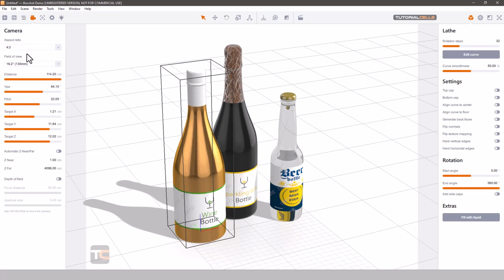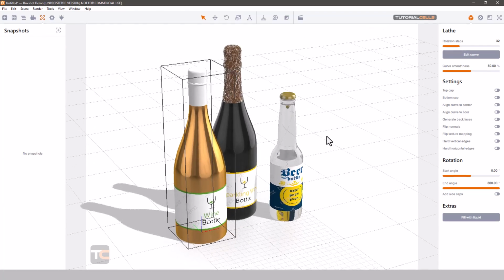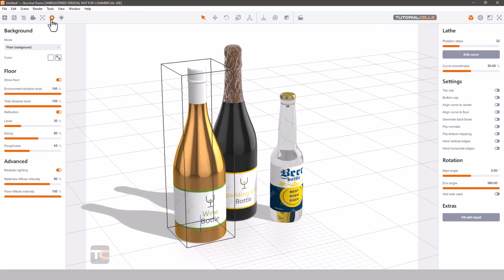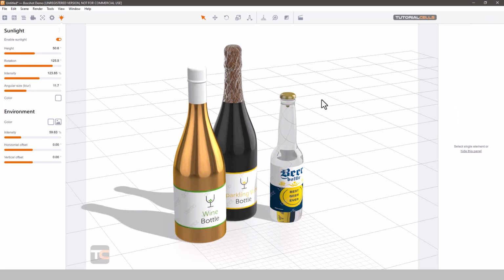You can change the camera settings here. You can snapshot different positions, different materials, and then output. Settings above are the background, floor, and the environment. Changing the lighting environment, use HDR or anything that you want. And also change the properties.